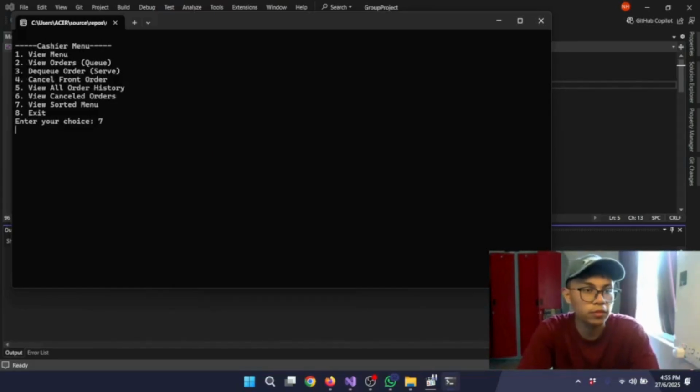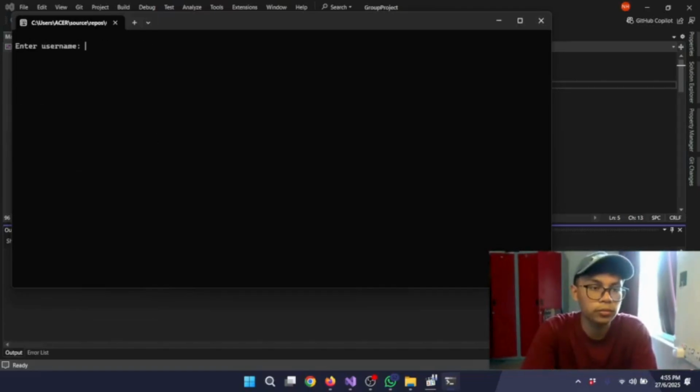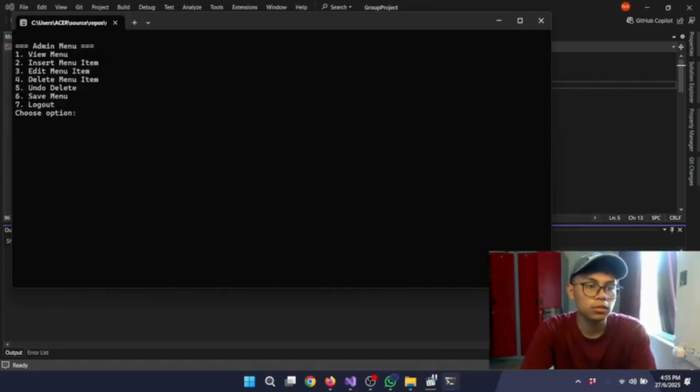Also, have the use of the menu like usual, and we go to the admin function. It has a default username and password. So it has view menu, and the special one for the admin is you can insert a menu item.